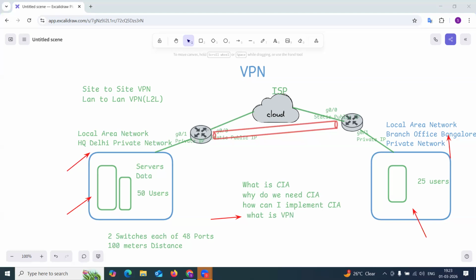From this router, I now have two paths when I create a tunnel, when I create a VPN. The traffic comes here to the router, and from the router I have two paths. Should I go to the internet, or should I go to the tunnel? I have two different paths.